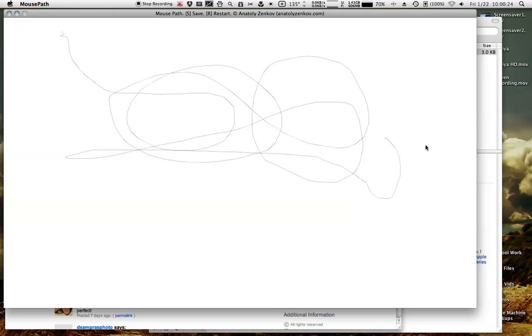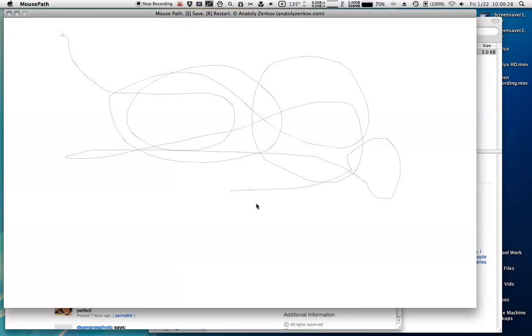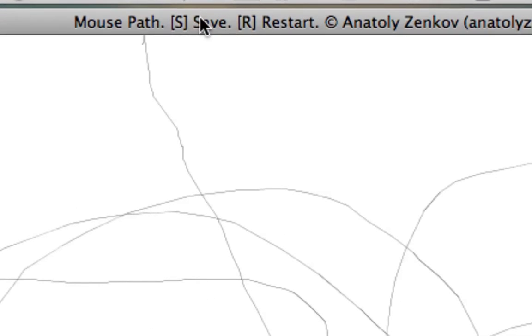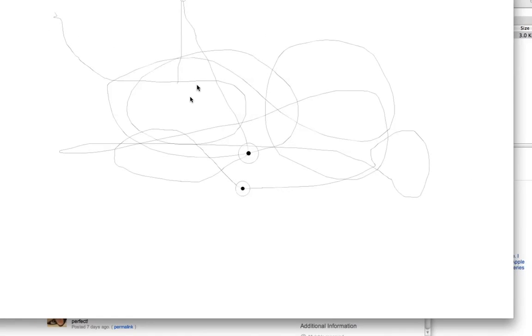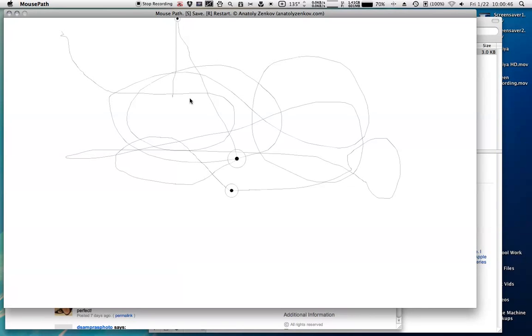Now, this doesn't support dual monitors. It will only work on one of the monitors. As soon as I pause the mouse or leave it there for a second and then continue on, you'll see it makes a little circle there. So this really makes art out of your mouse track for however long. He gives you little directions in the top here: R is to restart, S is to save the mouse path you've been using.